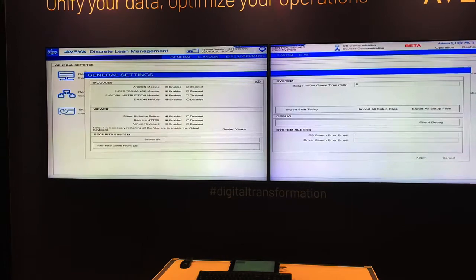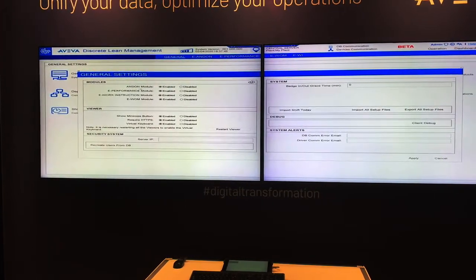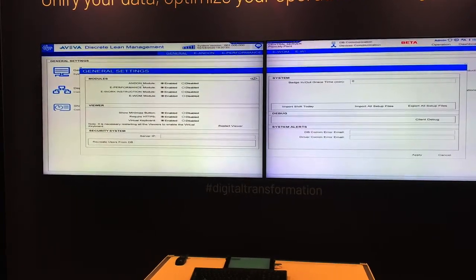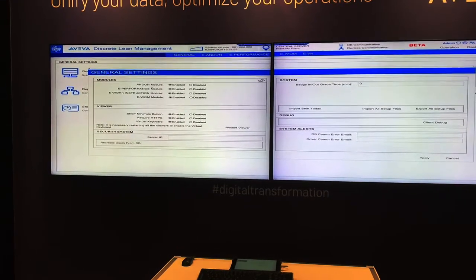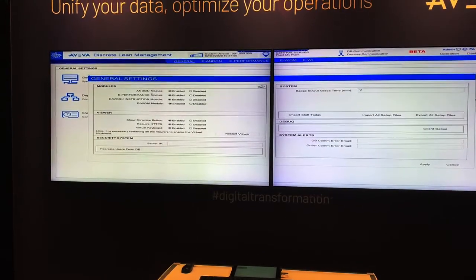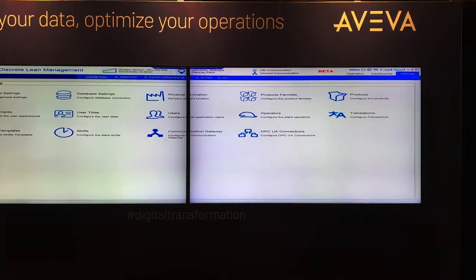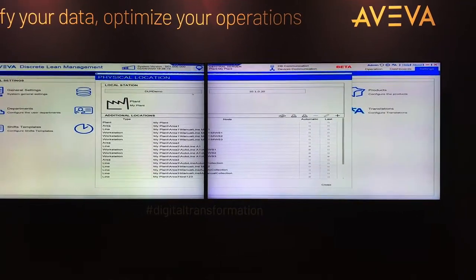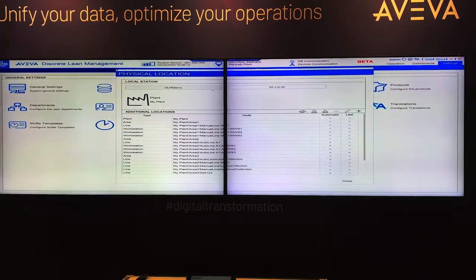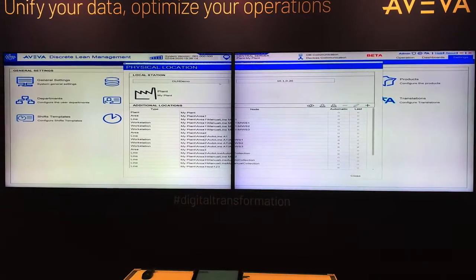Basically, there are 4 modules right now. You have Andon, you have a performance module, a work instruction module, and a work order management module. Then you're basically going to start setting physical locations. This is going to be how your plant is configured, how product flows through your plant.